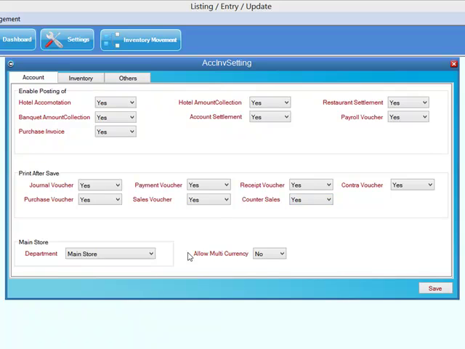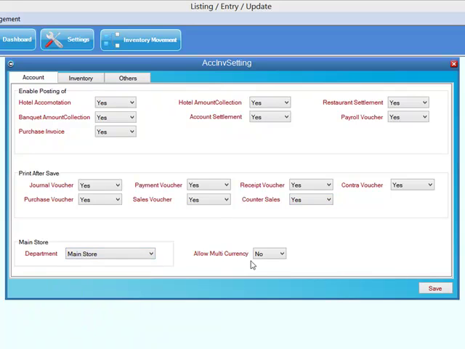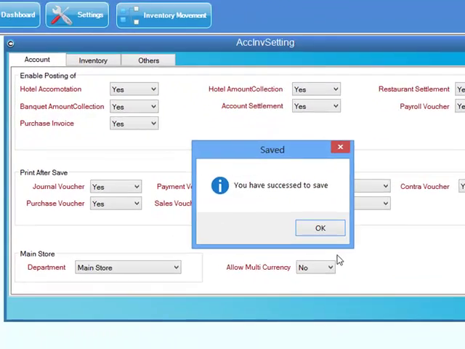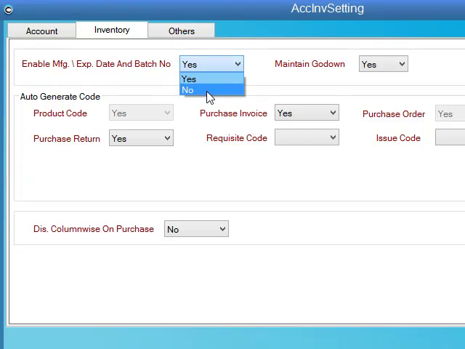After that, you can see the inventory part. The inventory section gives you control over maintaining your inventory and other things that you can see on the screen. You can select the things from the drop box that you see there and save the settings by clicking on save.